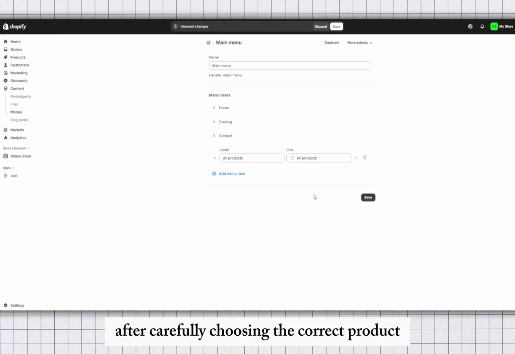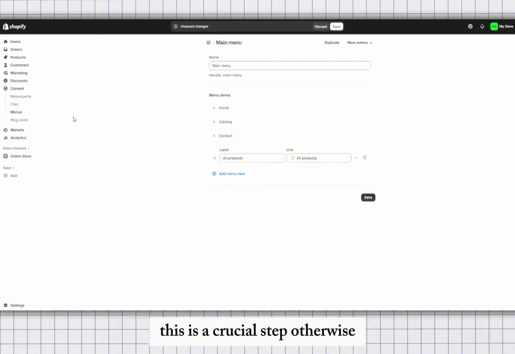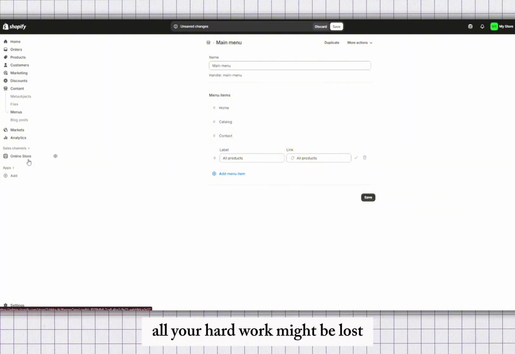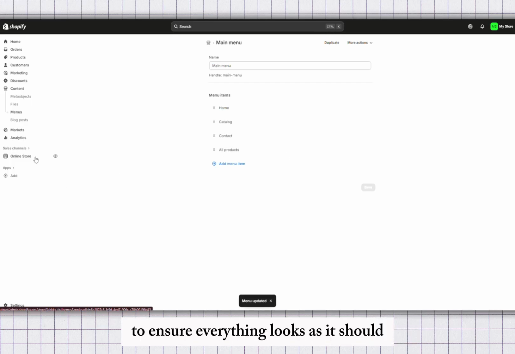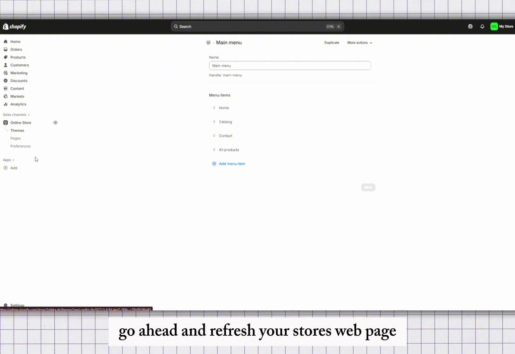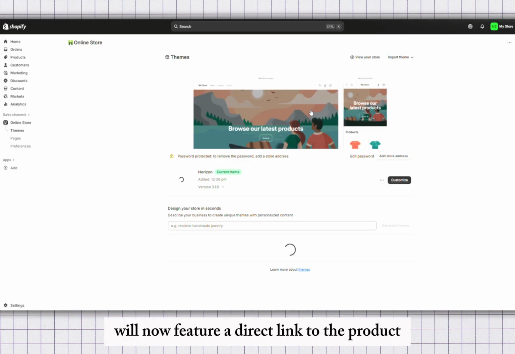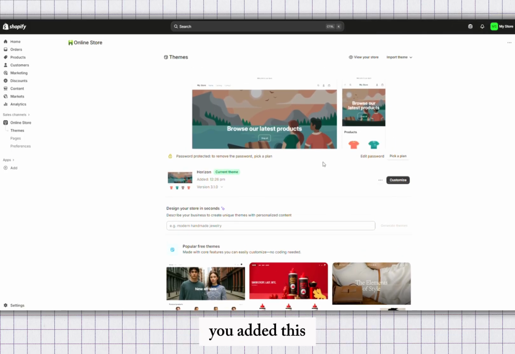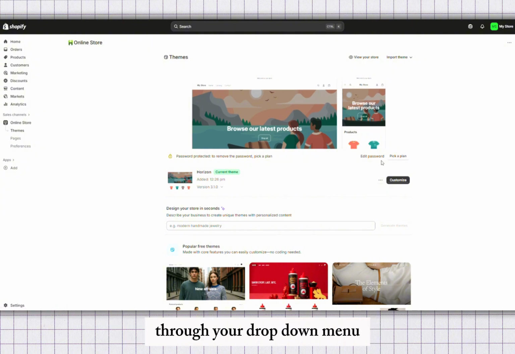After carefully choosing the correct product, make sure to click the Add button. This action will finalize your selection, officially adding the product to your main menu. Don't forget to click Save after adding your product. This is a crucial step, otherwise all your hard work might be lost and the product won't appear in your store's menu as intended. Lastly, to ensure everything looks as it should, go ahead and refresh your store's webpage. What you'll find is that your store's main menu will now feature a direct link to the product you added. This makes it easy for your customers to navigate directly to the product page through your drop-down menu.